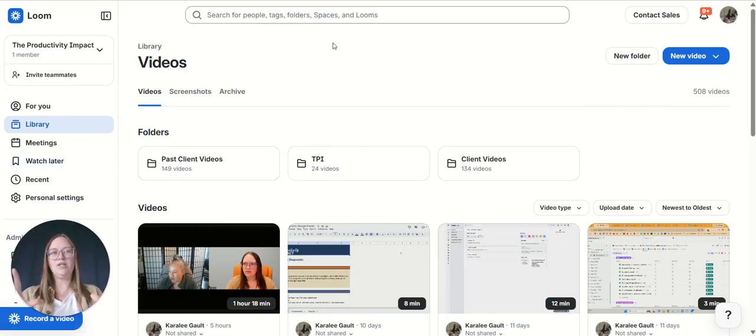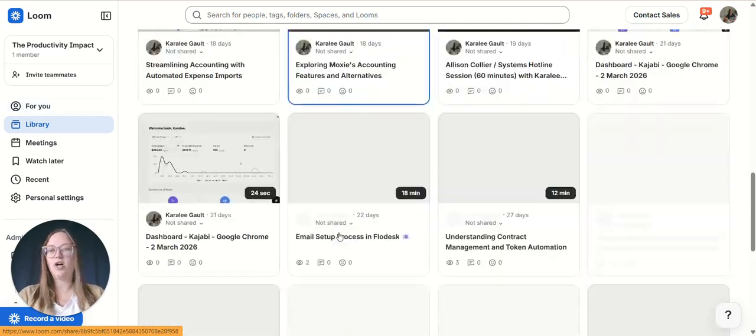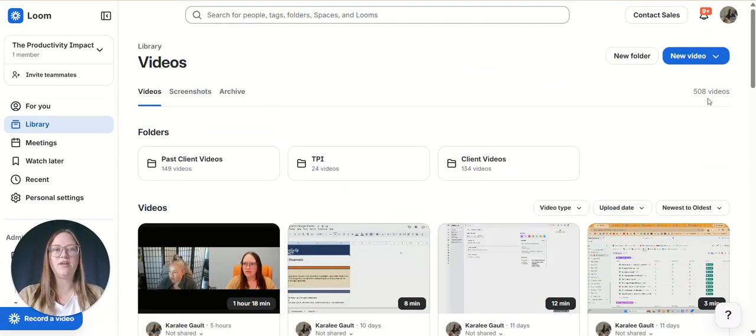So as a base though, I have Loom, the business plus AI add-on, okay? And so you're going to see certain things from this. So here we have the library, which has all sorts of videos. As you can see, we've got 508 videos here in Loom, and that's just going to continue to count. I mean, forever at this point.